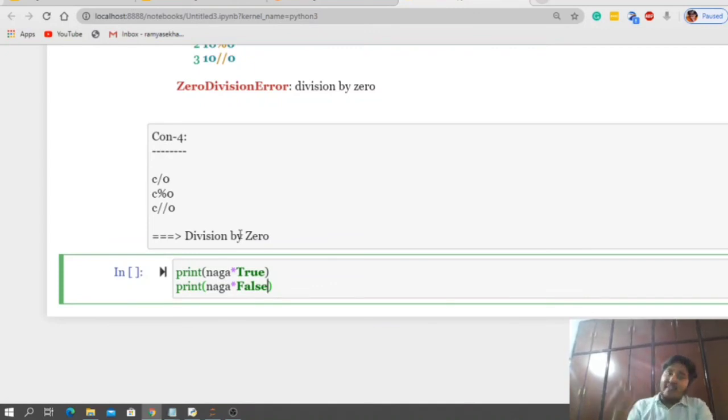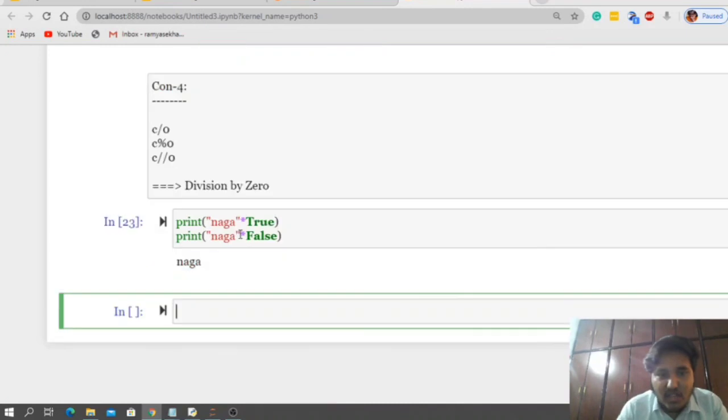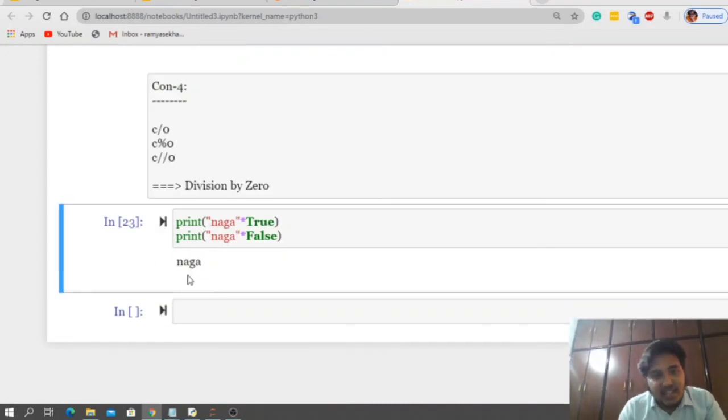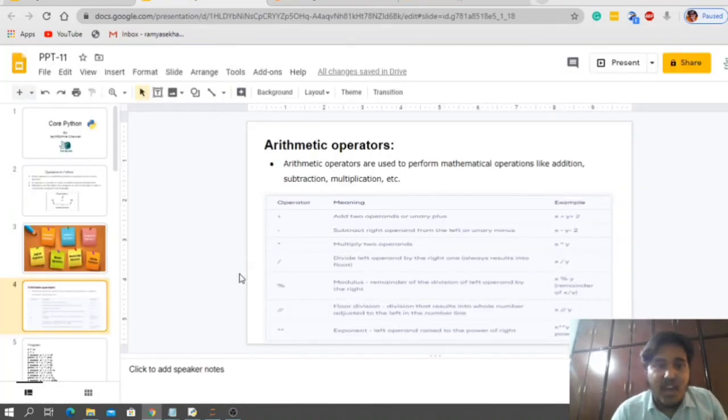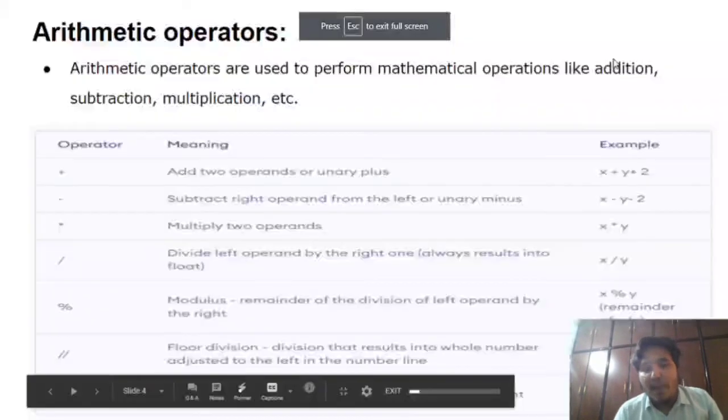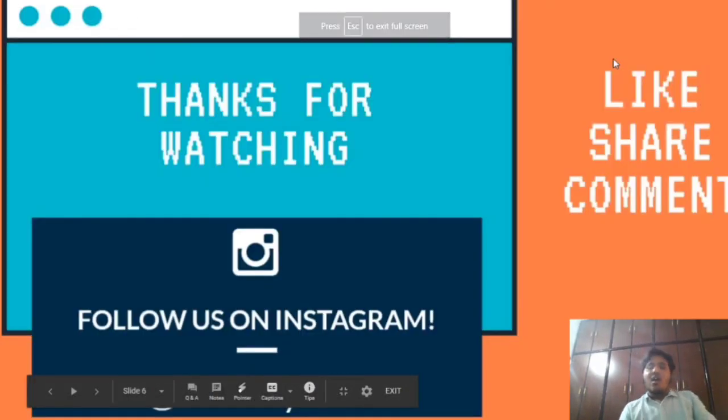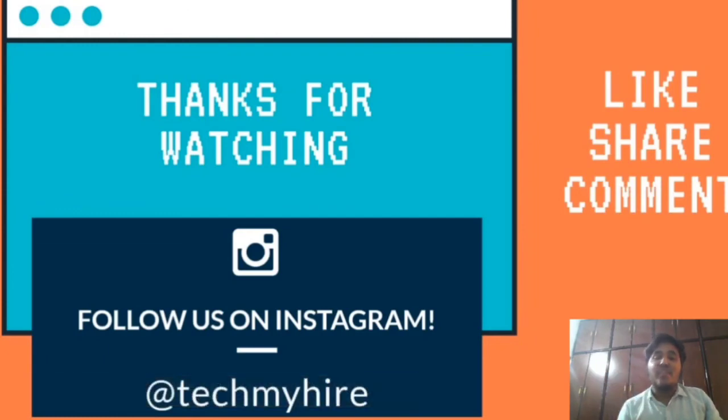Yeah, it is also valid, guys. True is internally represented as 1, false is internally represented as 0. So Naga star 1 is multiplication by 1, so the output is Naga. False is 0, so Naga star false gives a null character. Let me execute this. See, first one is Naga, second one is null. That is the reason nothing is printed. Is this clear? This is about the arithmetic operations and the 5 important conclusions from them.